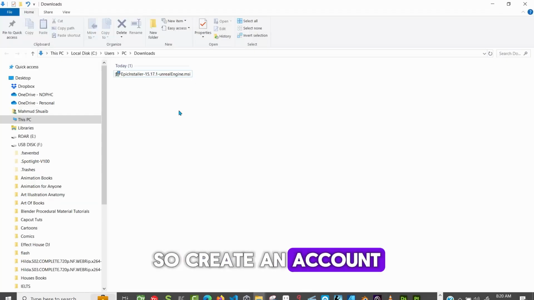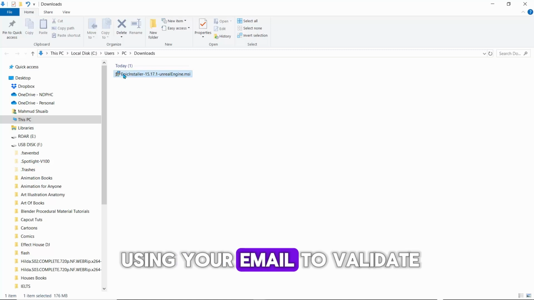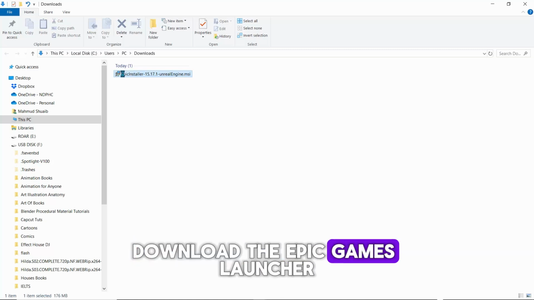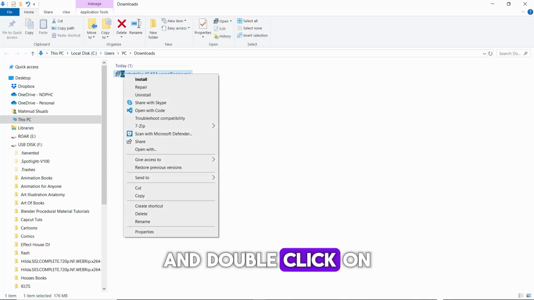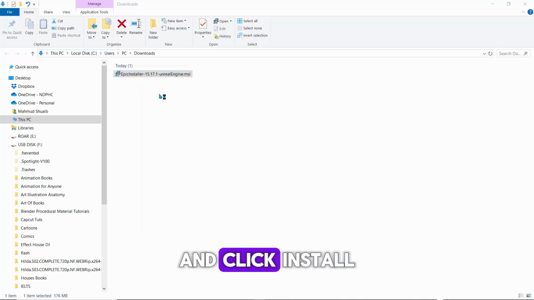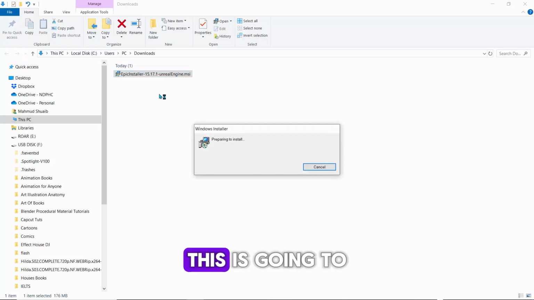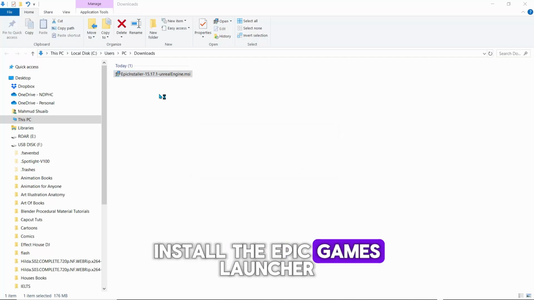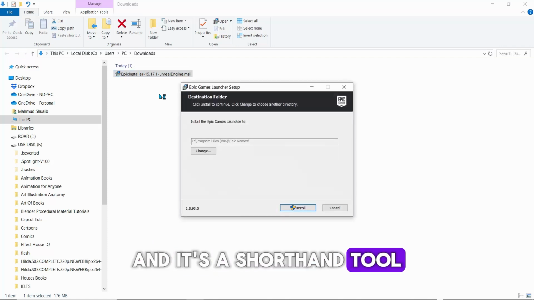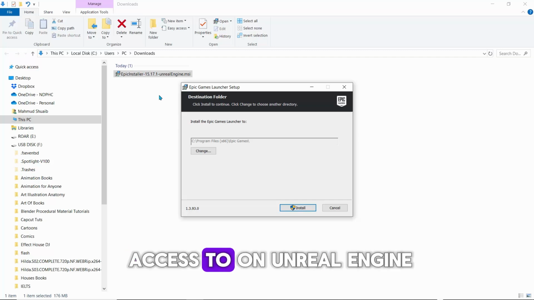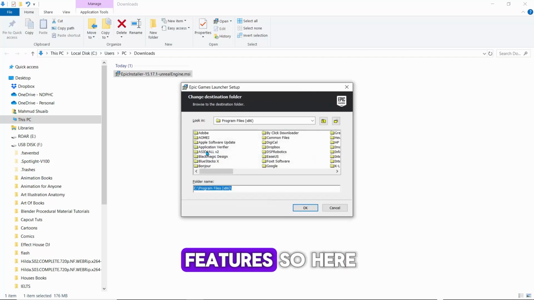So create an account using your email to validate, download the Epic Games Launcher and double click on the Epic Games Launcher and click install. This is going to install the Epic Games Launcher, and it's a shorthand tool to let you have access to Unreal Engine and some of its features.